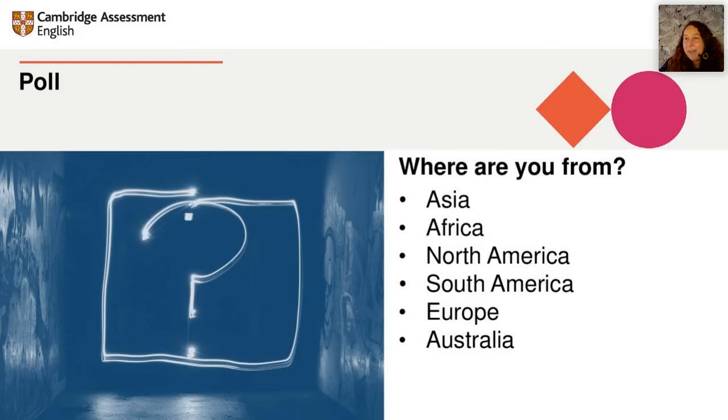If we look at the poll, we can see 40% of you are joining us from Asia, 19% from South America, 18% from Europe, 16% from North America, and 5% of us are joining from Africa, and a few from Australia too. So that's absolutely fantastic, and welcome everybody to today's session.